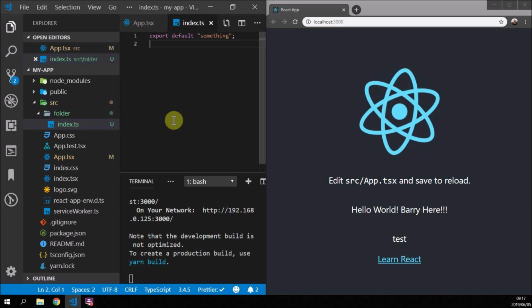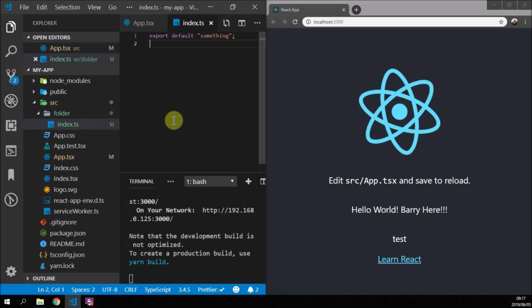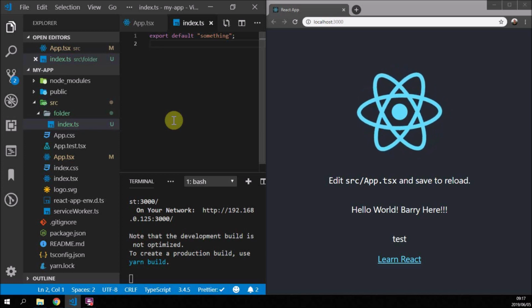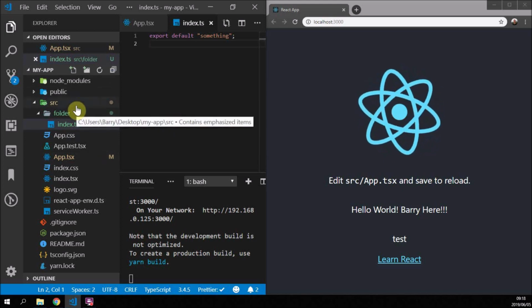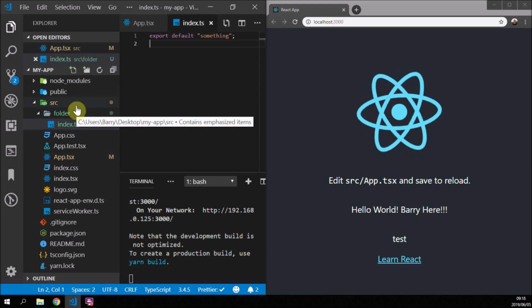In the next video, I'm going to talk about creating a nice development environment to work with in TypeScript. There are some nice things like Prettier, and even these icons, they're cool. It's just making a nice developer experience. I'm going to show you how to do that in the next video.